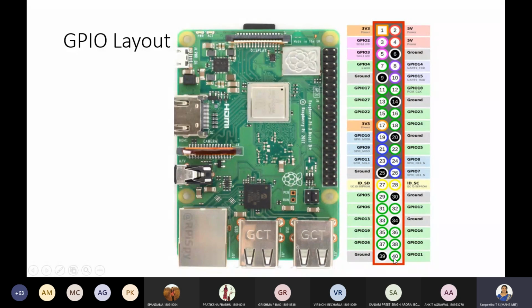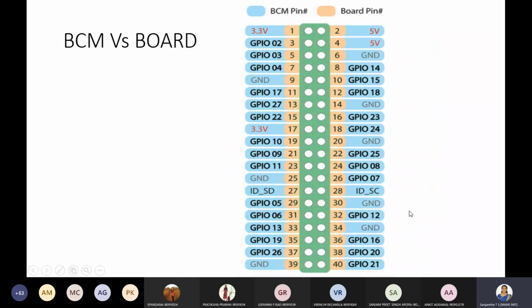Okay, so the conclusion is that inside this long rectangle, whatever you are seeing is the GPIO board pin numbering system, whereas the GPIO BCM numbering system is the one which you can see here in the blue shade. And the one you can see here is the board pin numbering. Okay, you can make this out from this diagram very clearly.